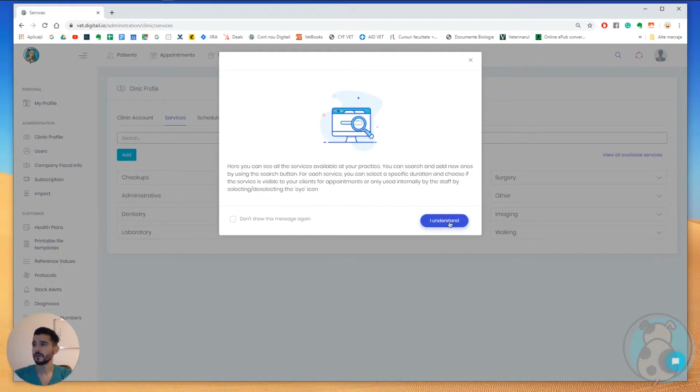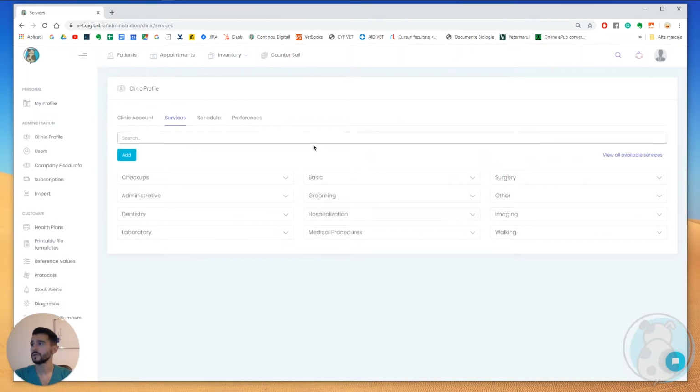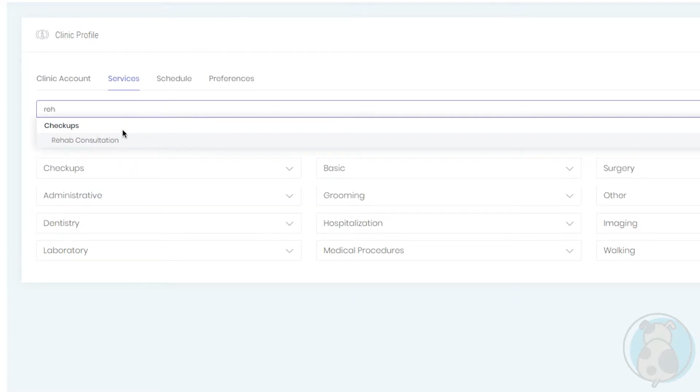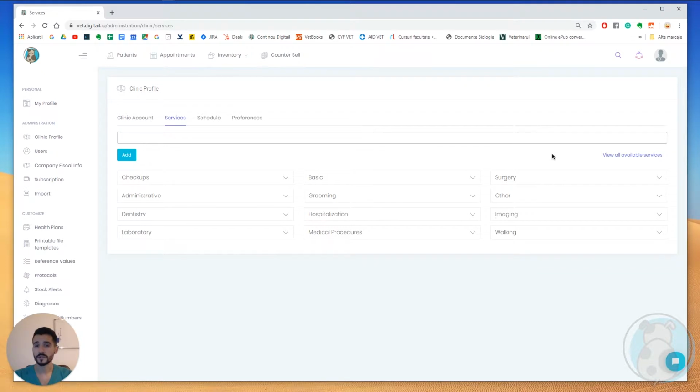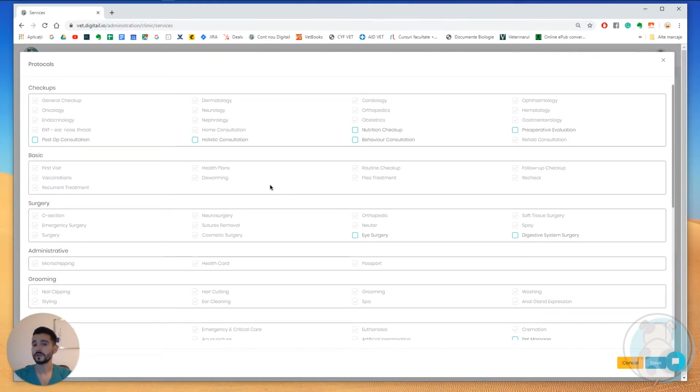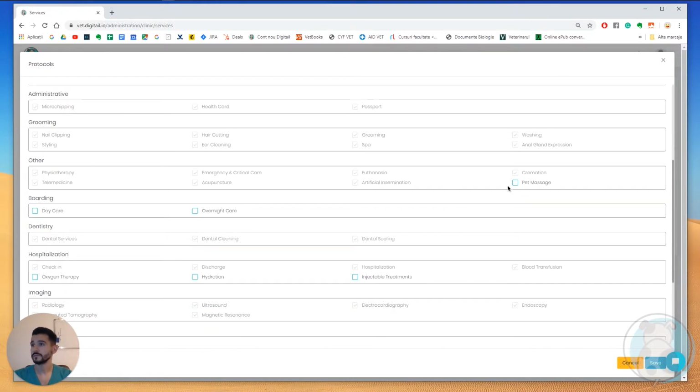In order to add more services, you will simply need to search by keyword and click on add. So let's search for consultation and then click on add. You can also select multiple services and click add, or you can just view all the available services here and select or deselect what you need. After selecting them, we click the save button.